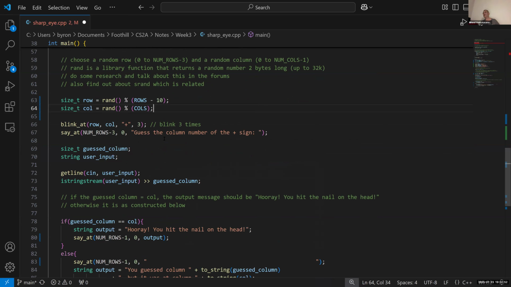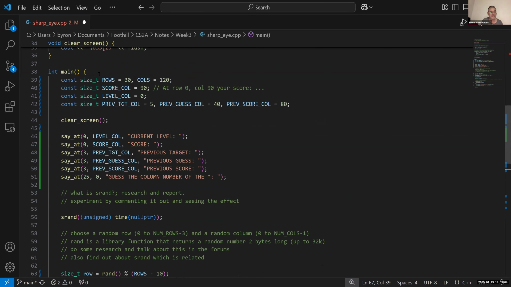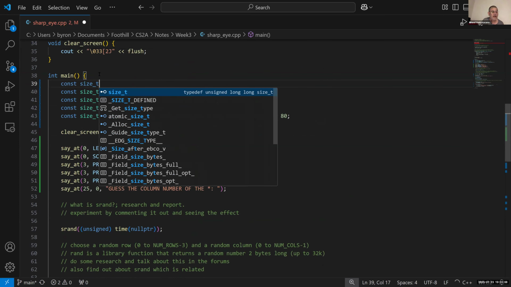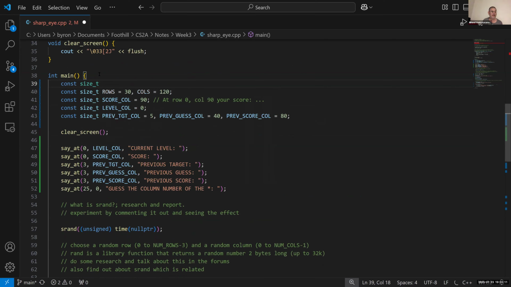So what we want to do is, for the very first level, here's what we'll do, and we're going to comment it out and we'll fill it in later. Okay. So go to the beginning of main, and we're going to say size_t level equals 0. It's not a const, so you can just say lowercase level.